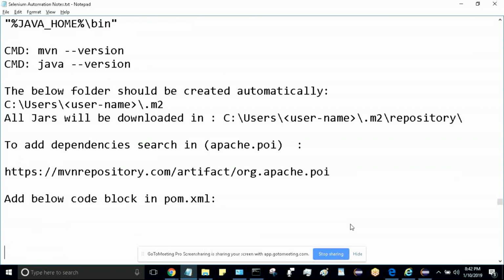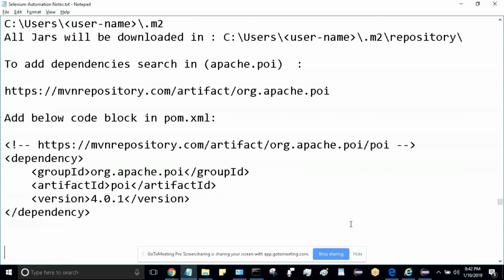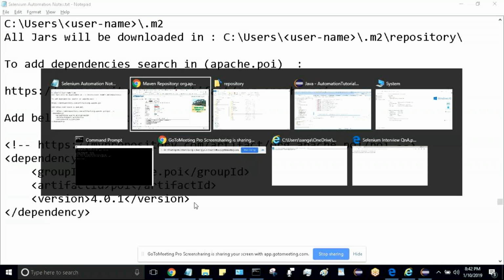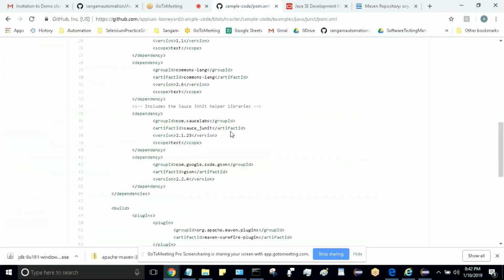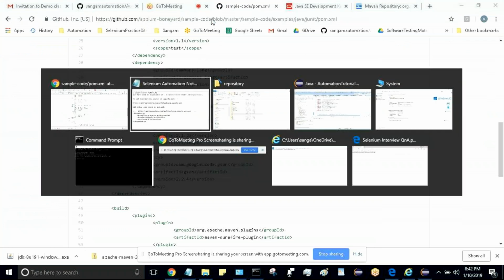Right. So likewise, you repeat the same process for different dependencies: dependency and end of dependency, group ID, artifact ID, version. And if there is a scope, you can add it as test, like I told you, scope will be test, like this. Okay, so I'll give you this example for your reference.